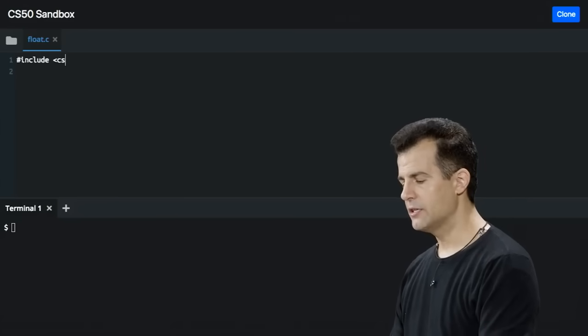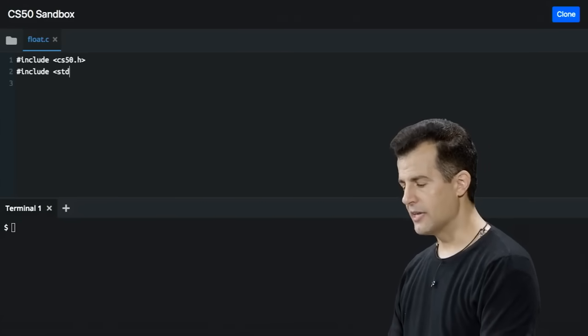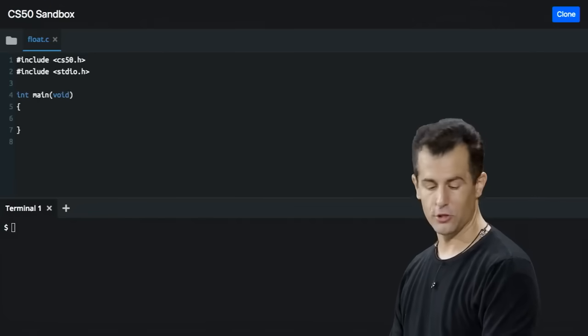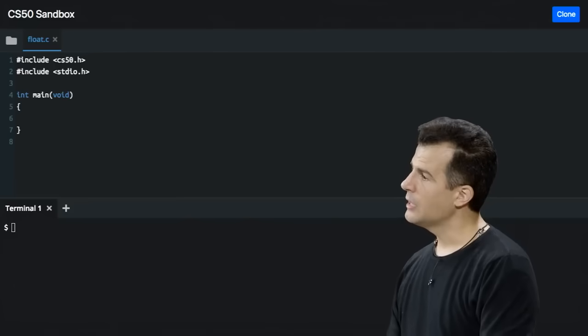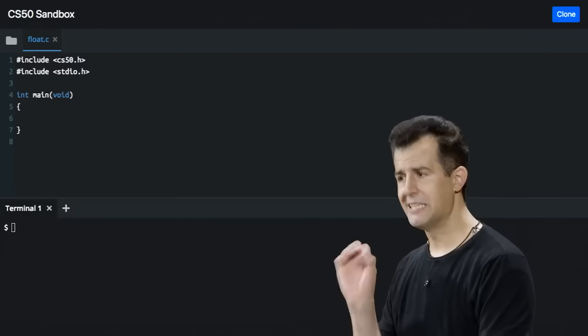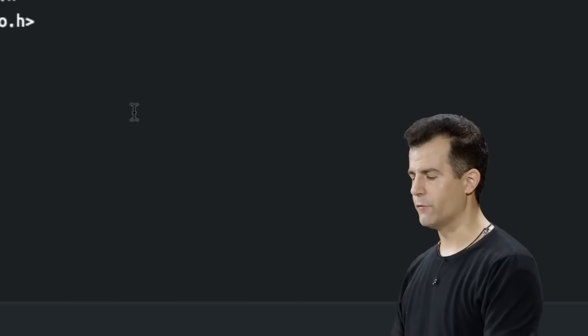So let me go ahead and implement a very similar program. Include CS50.h, include standard io.h, int main void. And this is after 20 years of doing this that you can do it so quickly. Now, let me instead get a float from the user. So a real number that may very well have a decimal point in it. I'm going to do that a little differently.